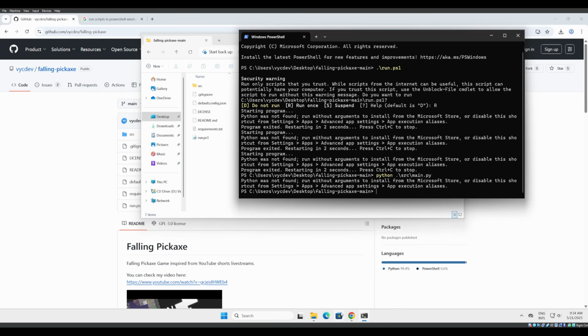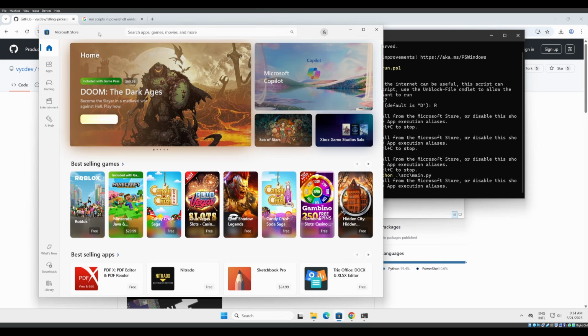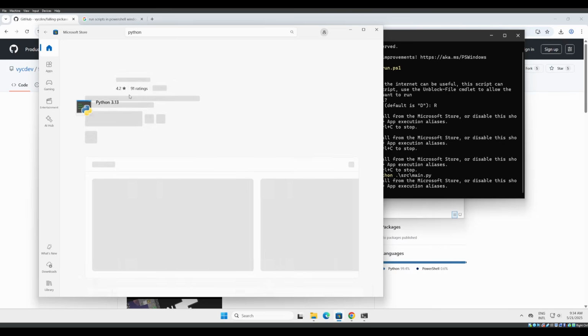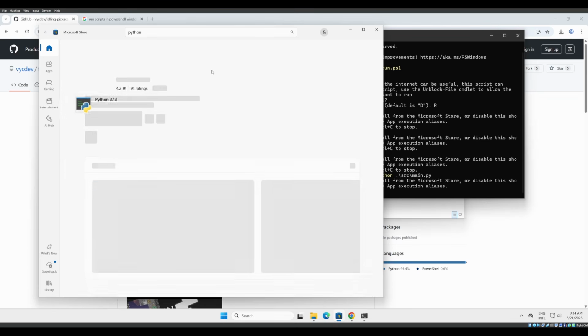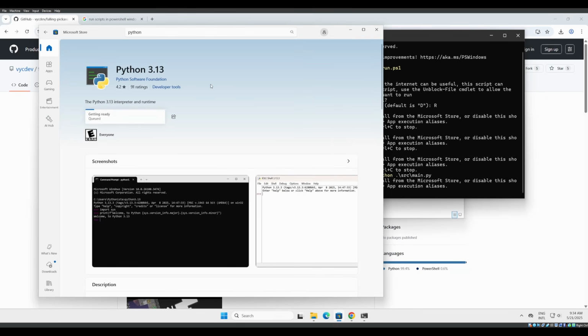So for this, we're going to go into the Microsoft Store, which is the easiest way of doing it. We're going to search for Python, and I see there are multiple versions here, but we're going to pick the latest one. I'm going to click get and wait for it to install. Okay, now we have Python installed. I can close this actually.